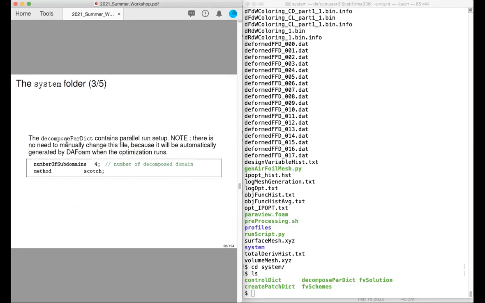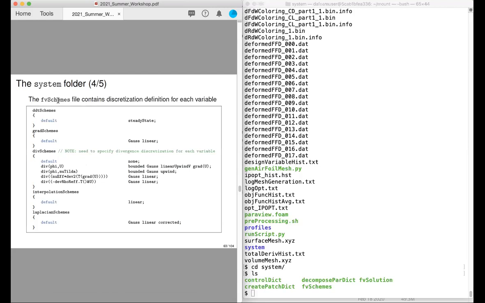Another file is called decomposeParDict. That's also in the system folder and controls the number of CPU cores you want to use. By default it is 4. By the way, you don't need to change this file. It will be automatically generated by DAFoam when the optimization runs. Another file is called fvSchemes. This file defines the discretization schemes. We have some presets for incompressible flow cases, for compressible flow cases, for subsonic and transonic. They are all in the tutorials. We have tested those setups and they worked well. So we strongly recommend keeping those setups. Don't change the things in fvSchemes for a particular case.